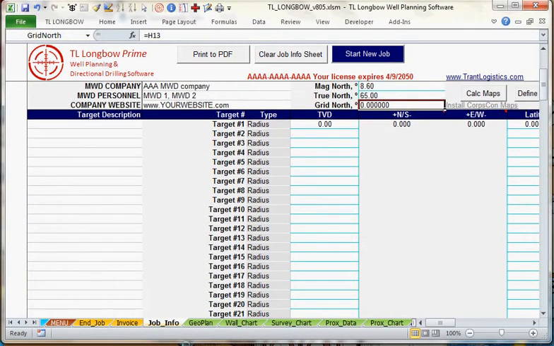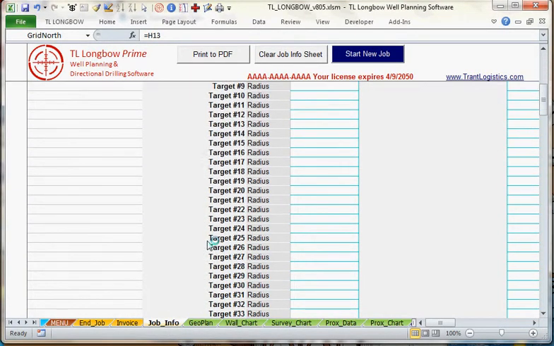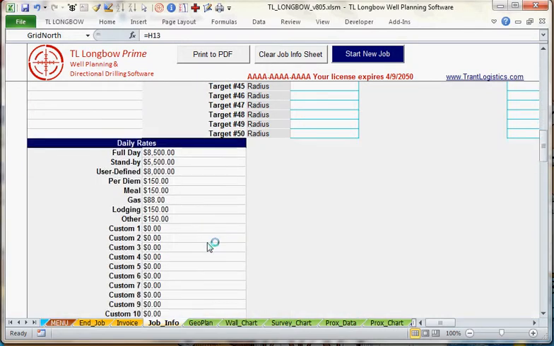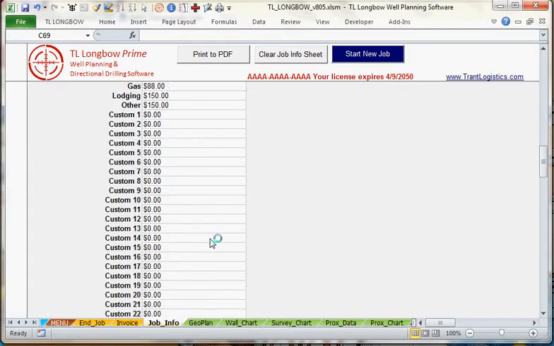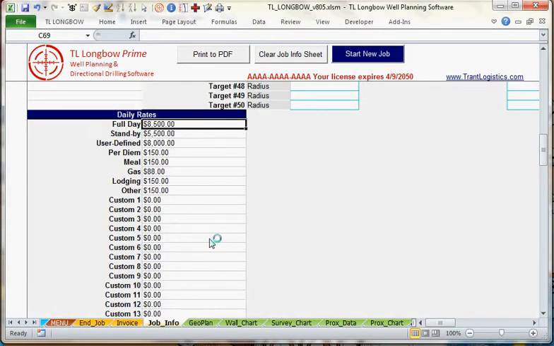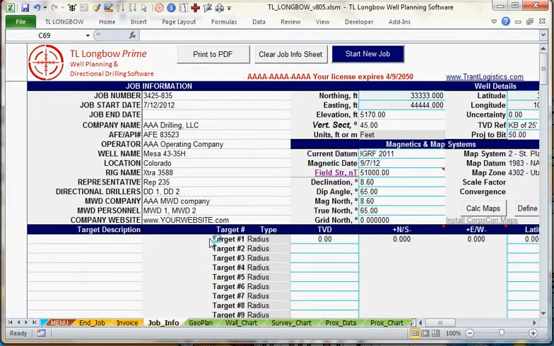You can scroll down. Notice we're in the job info tab. You can scroll down below all the targets and input your daily rates. These are the rates that will be pulled up during your daily job reporting. So this is where you populate your daily rates, and you have like 45 different rates.